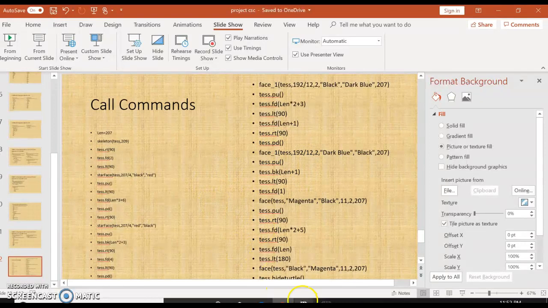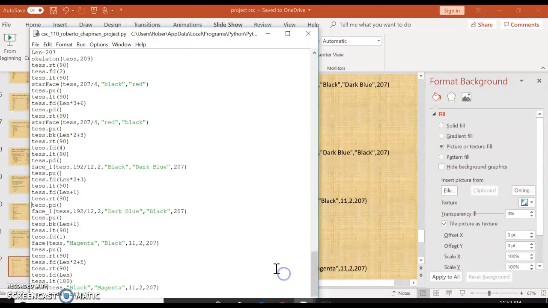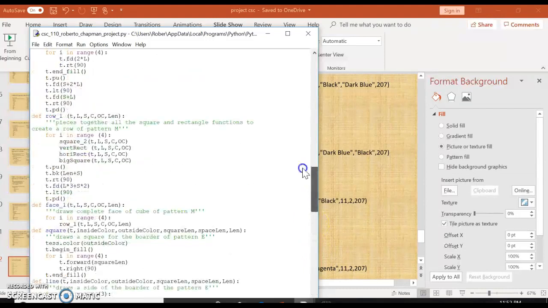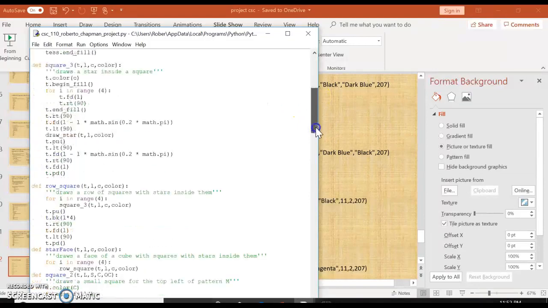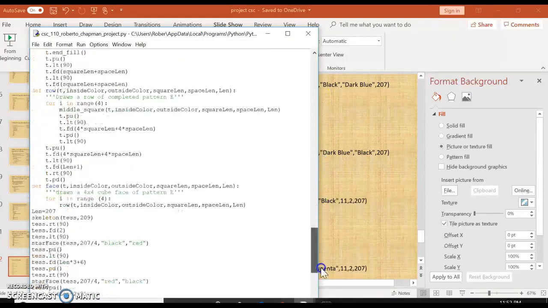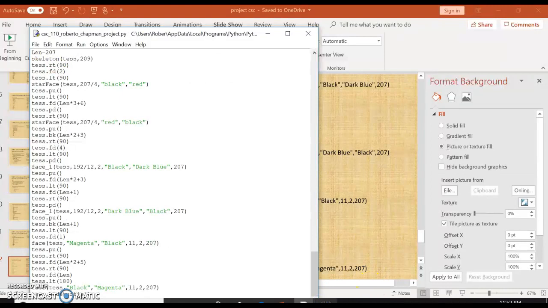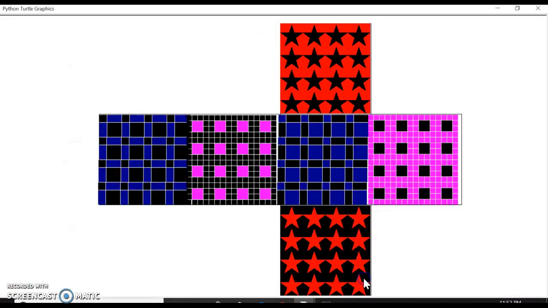So let's see. So that's my code. As you can see, it's pretty long. I had to import math, import turtle. Like I said, all my parameters are interchangeable. So let's see what the turtle looks like once it is completely done.